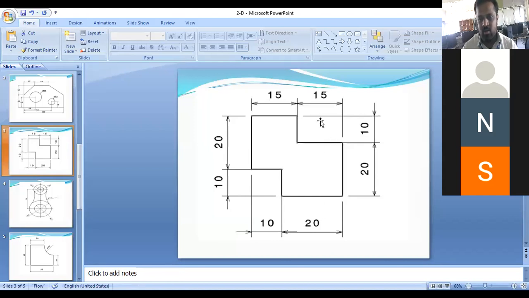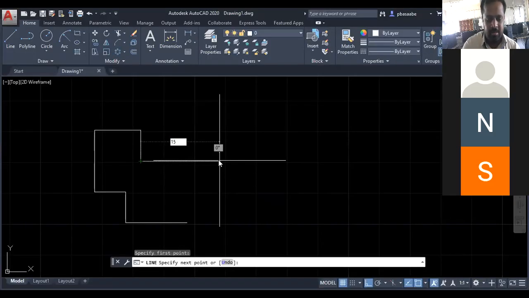From this point we have to draw this horizontal line of a distance 15 mm. Then draw this horizontal line. Go to the line. Select the line. And from this point, we have to draw the line, distance 15 mm. Enter.